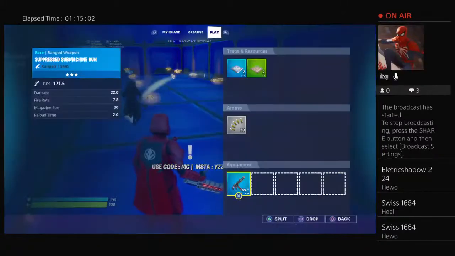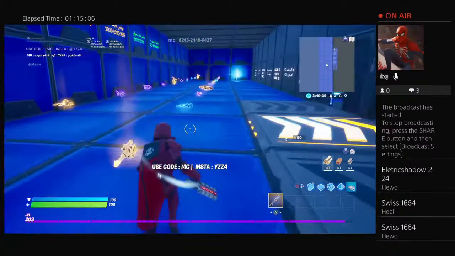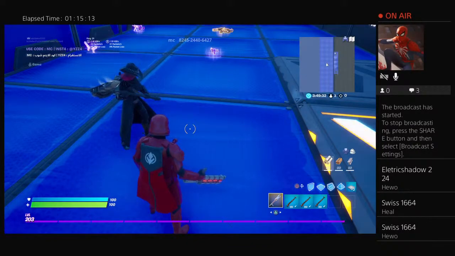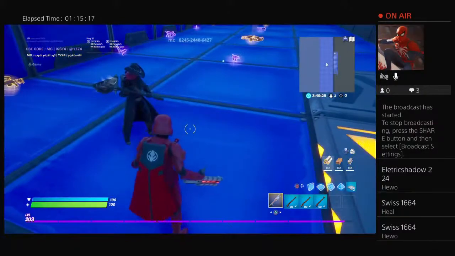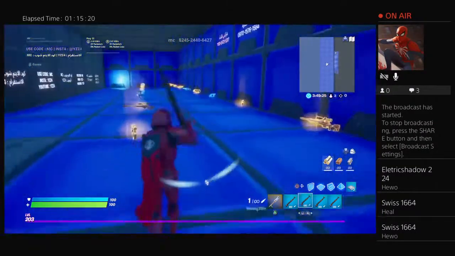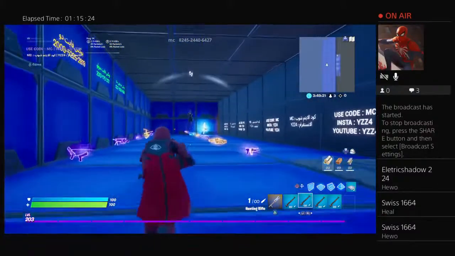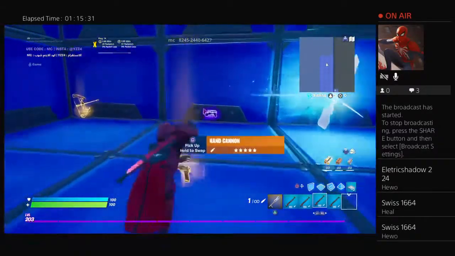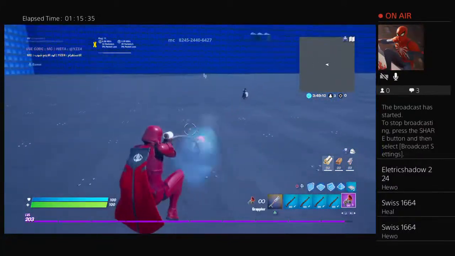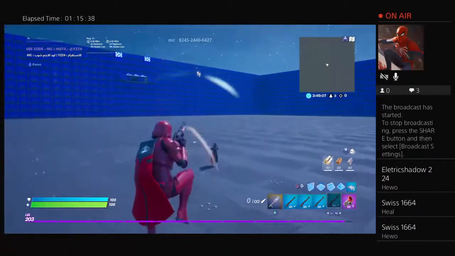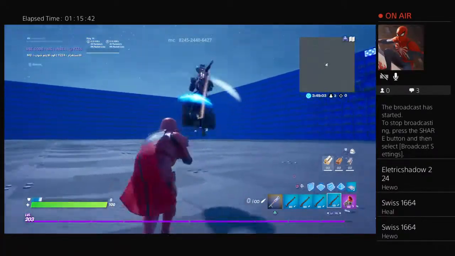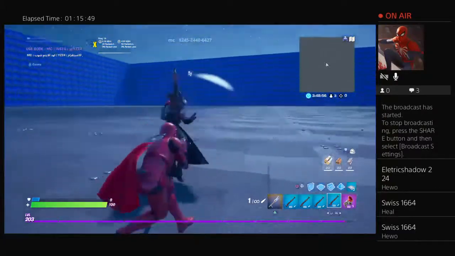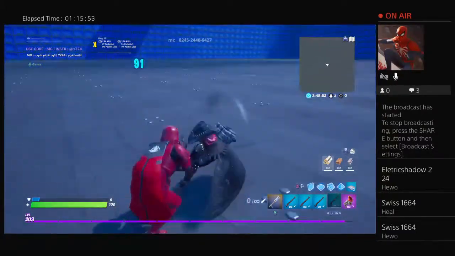Where are they? That's a suppressed SMG. Oh, here is Hunty. No! I got all four. Are we doing no scopes? And no scopes. Eddie. Hit you. Uh-huh. Hit you. I hit you again.